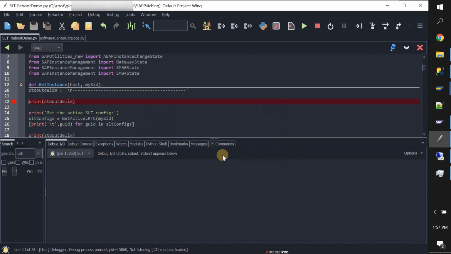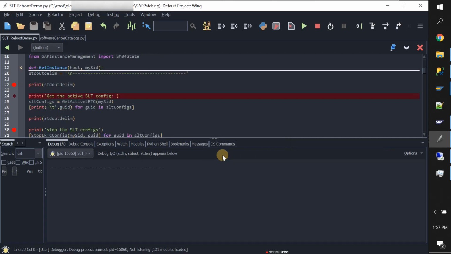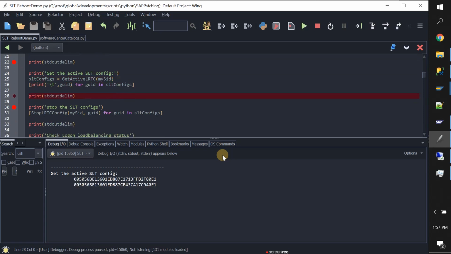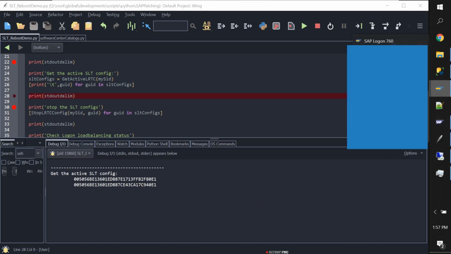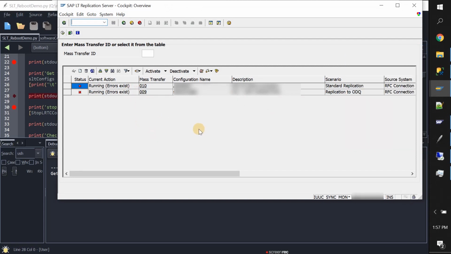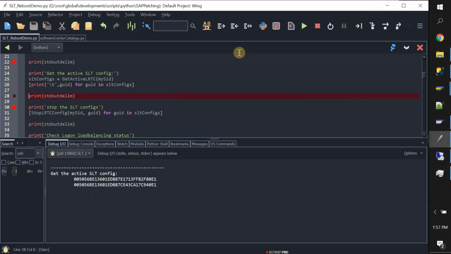Hitting OK. The first thing I'm going to do is print out something and get the SLT LTRC GUID so I know what's running. This is an SLT system, which is going off into an ECC system and pulling data and moving it over into BW for data reporting. I can see here in my current LTRC that I have 2 running configurations. They have errors, but that's okay. We don't care for this particular demonstration. But we're going to go off and shut those things down.